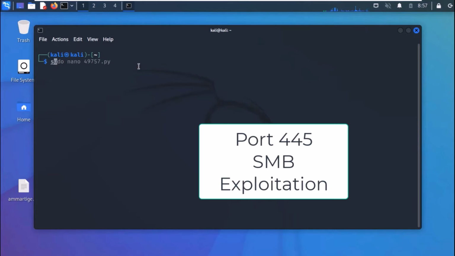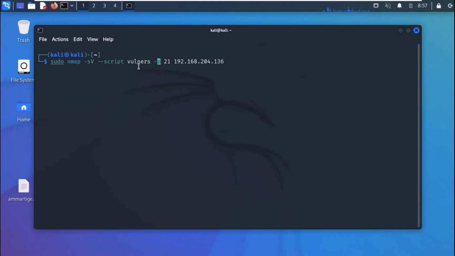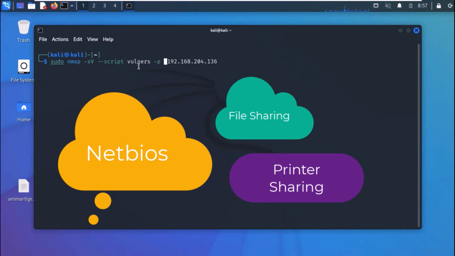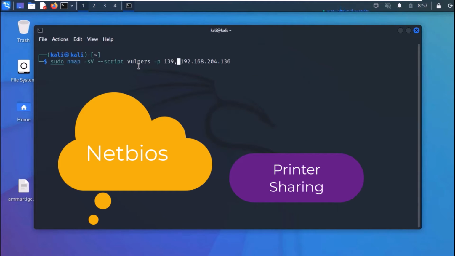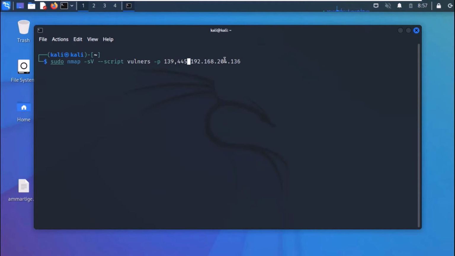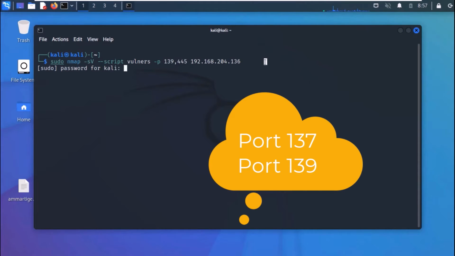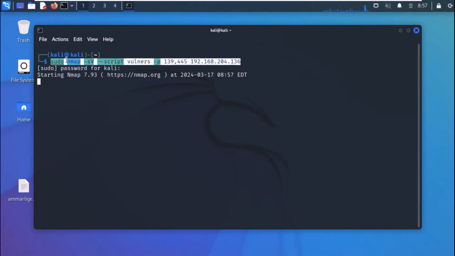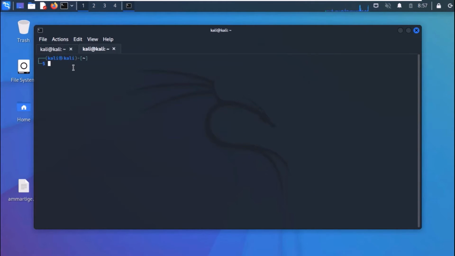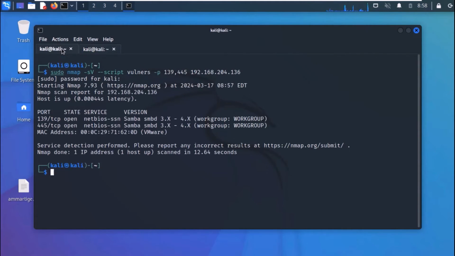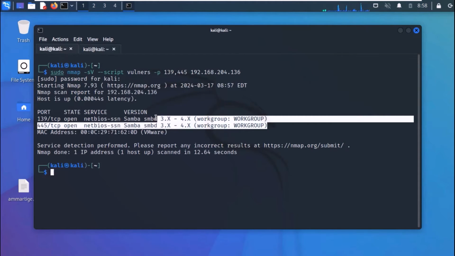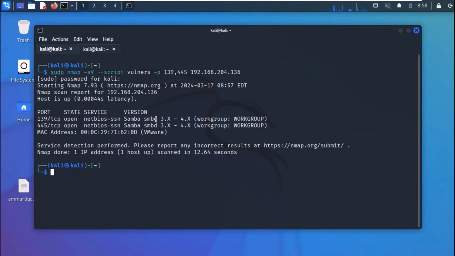Port 445 is often open due to its association with Microsoft's Server Message Block Protocol, utilized for file sharing, printer services, and remote administration within Windows networks. It's commonly paired with ports 137 and 139 for comprehensive network access management. Let us run the service enumeration, the vulners, and the vuln Nmap scans against the target. Here, we can see that the service running on the port is Samba version 3.0 to 4.0.